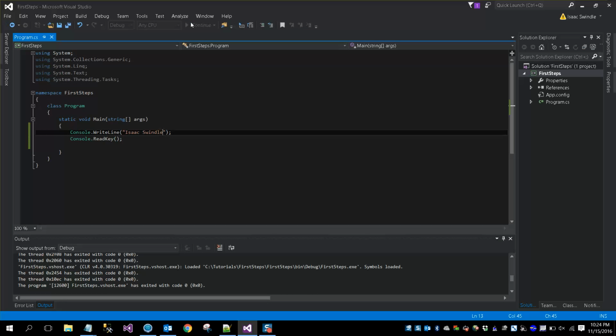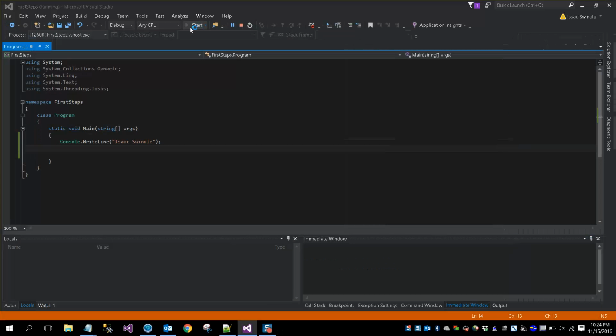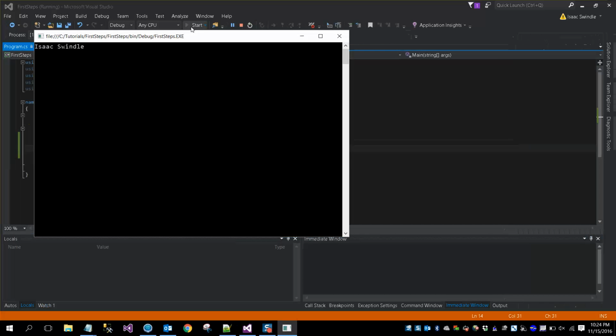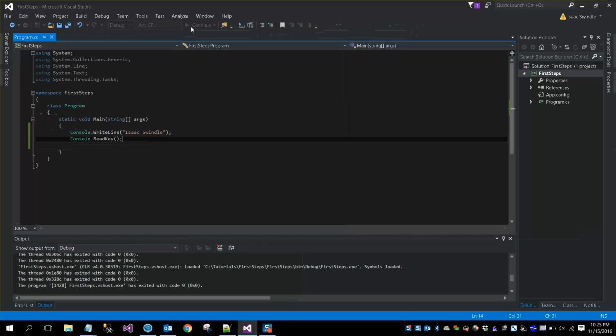Now, the reason I typed read key, if we take read key out, if we delete it, and you click Start, it disappears. So our program actually successfully runs, but it doesn't stay up there long enough for you to see what actually happened, what you're doing. So console.readKey gives us the opportunity to see what we did, and then hit a key, read a key, and then the program will close.